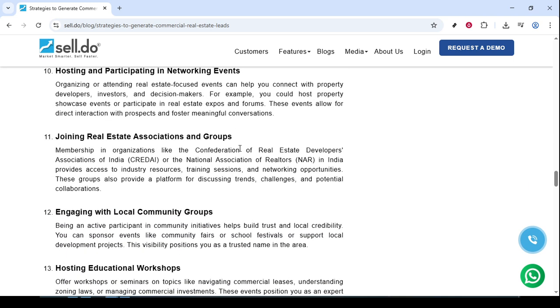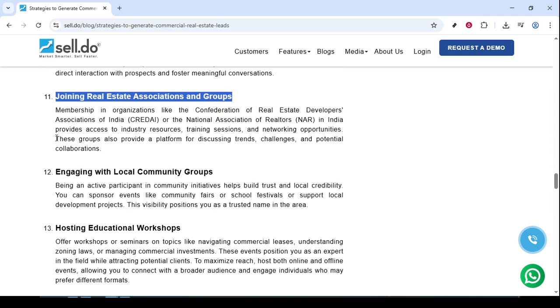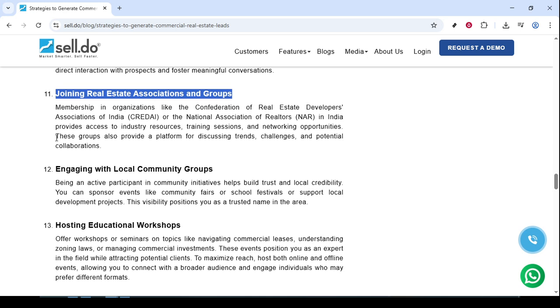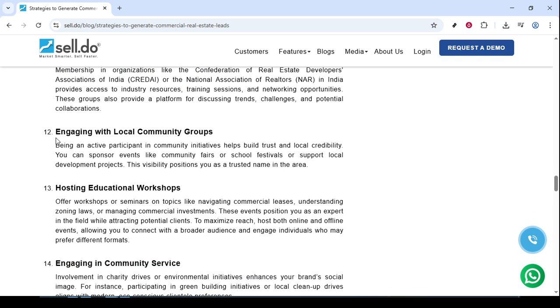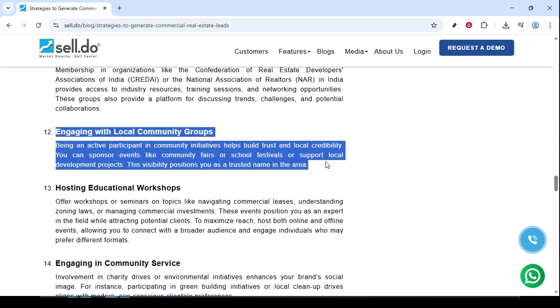Joining real estate associations and groups can expand your network and increase your visibility in the industry. Membership often provides access to exclusive resources and networking opportunities. Engage with local community groups to build trust and recognition in the area.